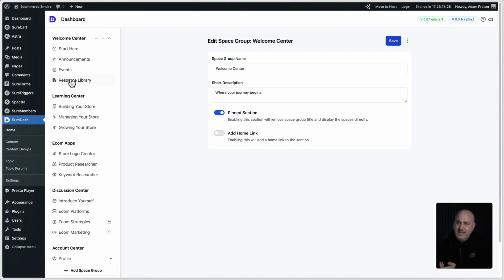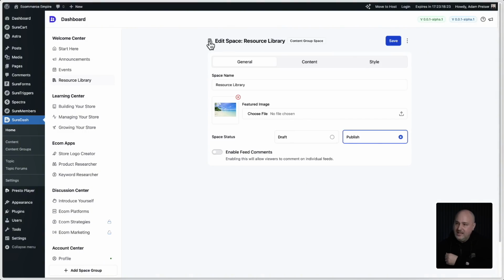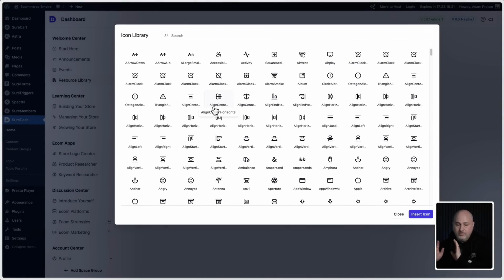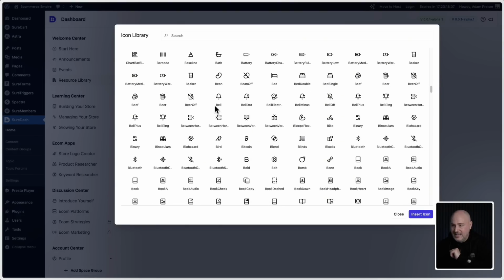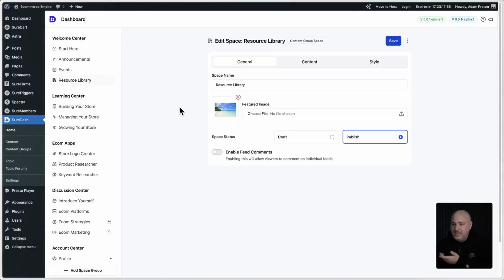If I don't like the icon, I can click on the space, click on the icon, and we have a beautiful icon library. The initial library we came out with, I didn't like much. It didn't feel like what I wanted, and we found this beautiful icon library, and these icons look fantastic. And each space has some very simple settings.